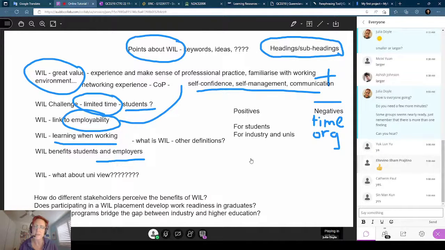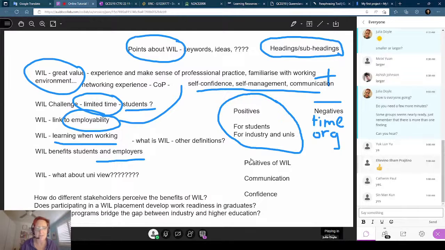Okay, so you can see here some different ways to organize your literature review. Maybe one main heading is positives, and that's positives for students, positives for industry and universities. Or maybe it's positives of WIL for students, communication and confidence. So there are different ways to structure your literature review, and it will be based on this kind of task and also your summary notes task.